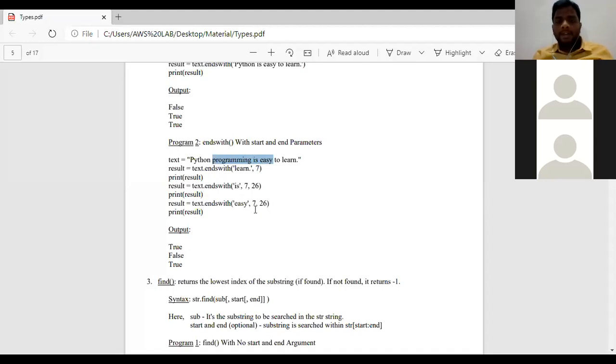See in the next result statement, I am taking a substring called easy. So from 7, in the sense from programming, it starts from P, because this P will be at index 7, ending at 26. Considering the index values from 7 to 26, this will be like programming is easy. So the substring which I have taken is easy. In the string we considered, the substring we took is easy, and it ends with easy here. So the value will be returned as true. This is the usage of the ends with function.